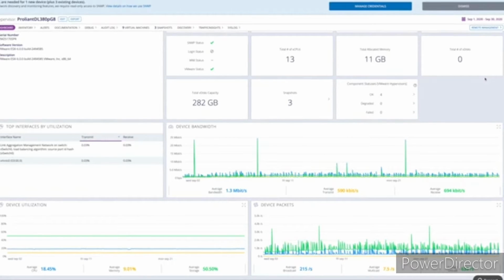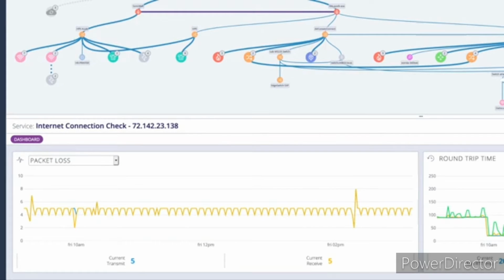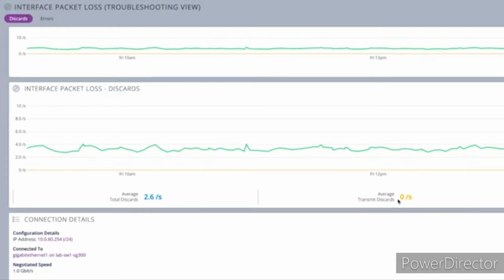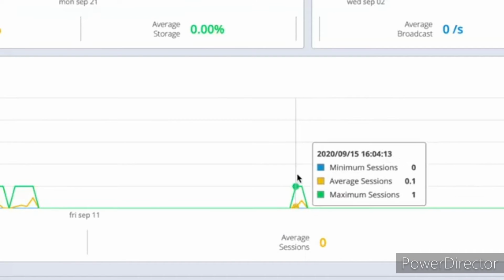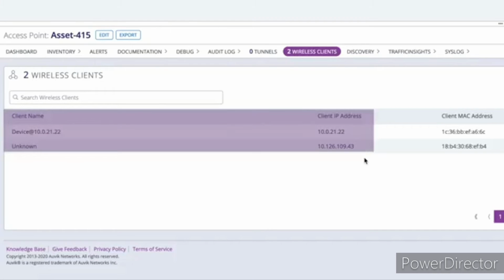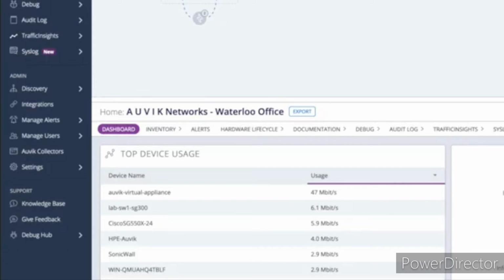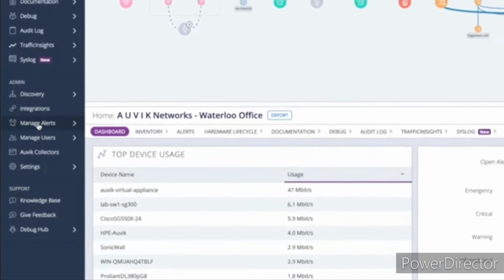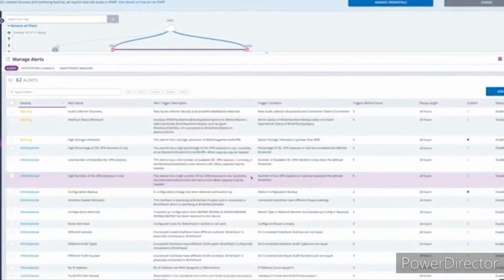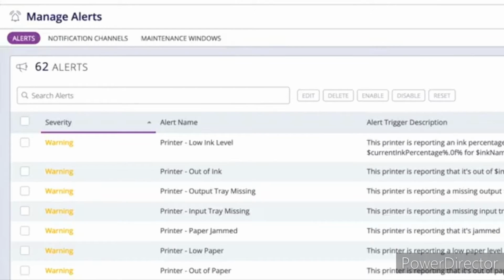Need to dive deeper? You can do that in Auvik too. Performance metrics? Yup. Interface bandwidth stats, you bet. Packet loss, no problem. Historical VPN usage, for sure. Wireless clients by access points, absolutely. It's all here.